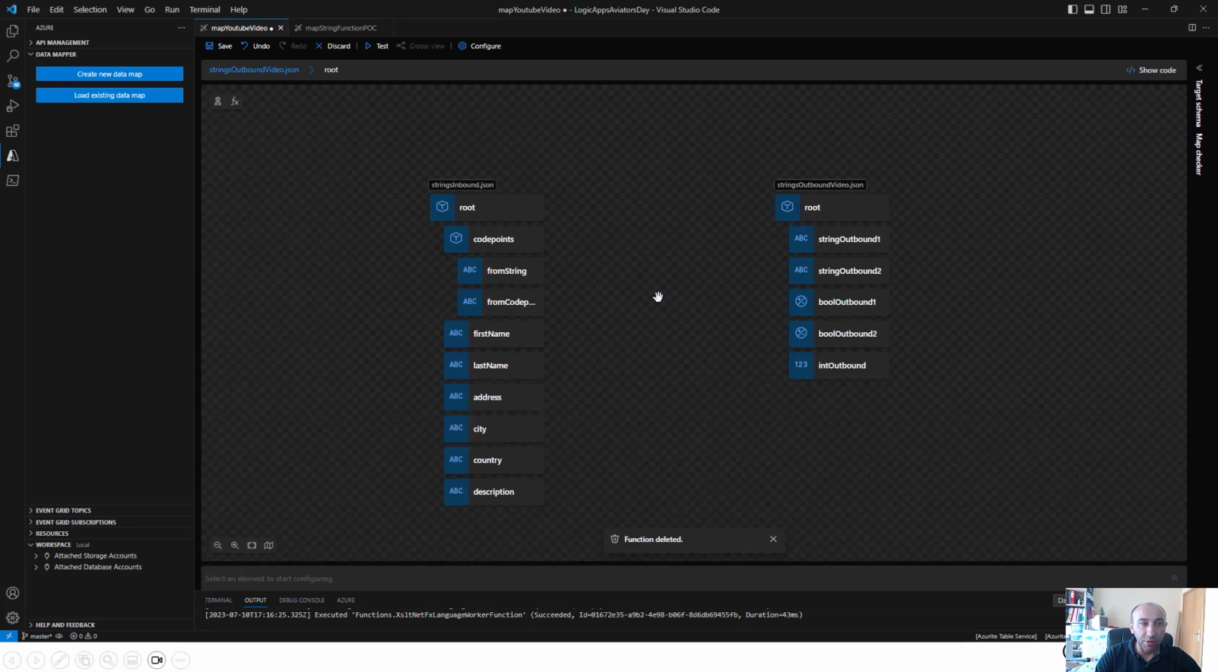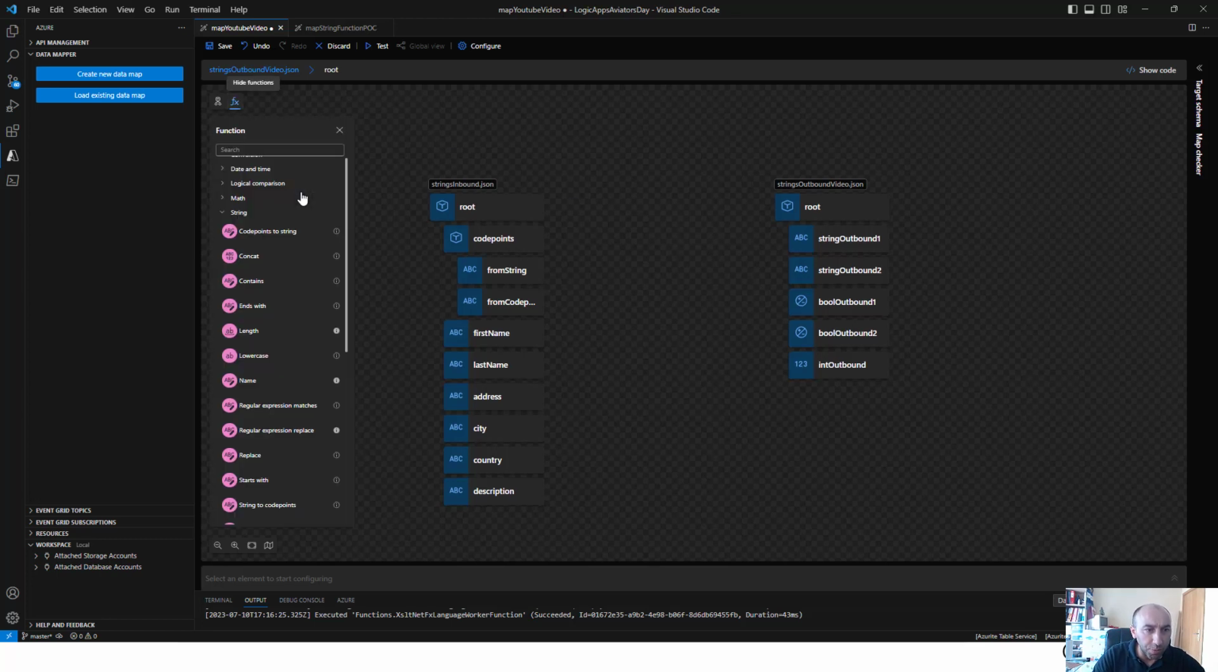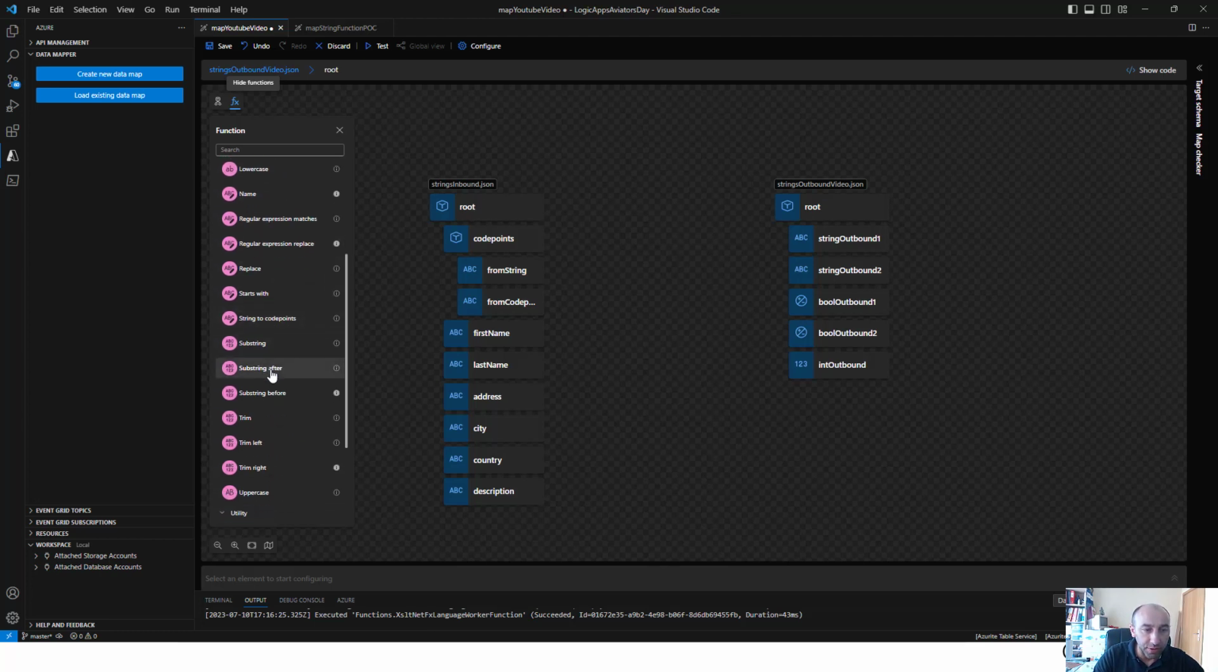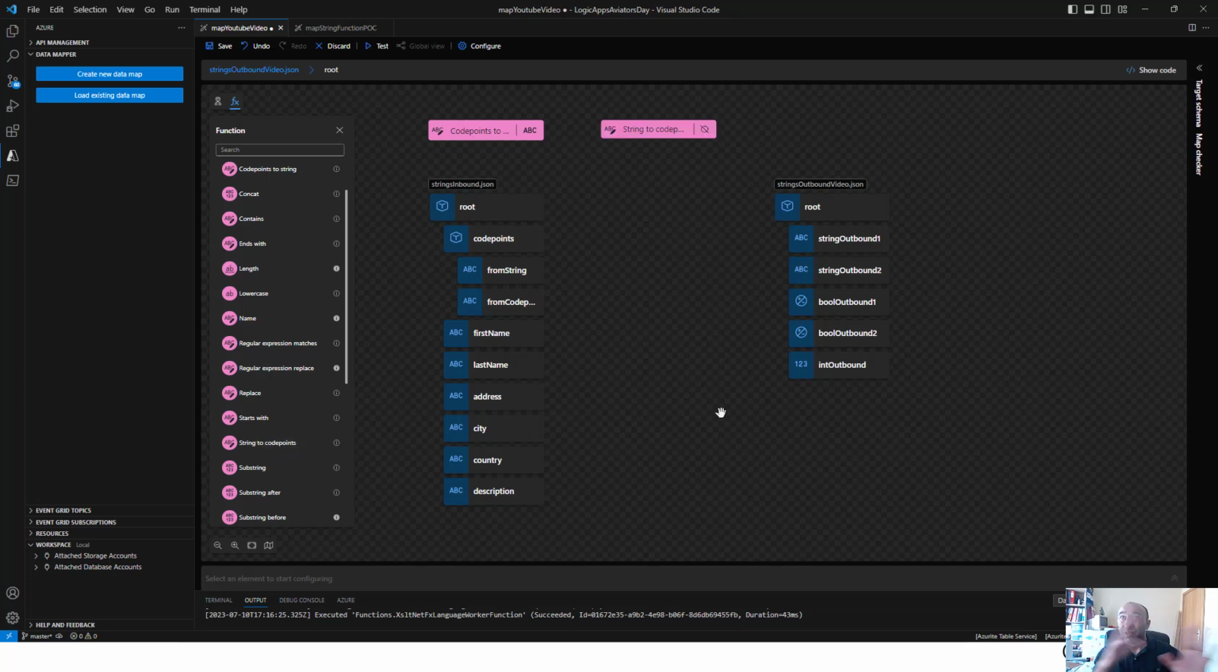I already created a map for you for this exercise. I already specified the inbound and the outbound schemas. If we open the function panel, we see that there is a string category and a lot of functions that we can use. The first one is going to be code point to string. So let's click on this one, but also because it's related, let's bring the string to code point. That's kind of the inverse of the first one.